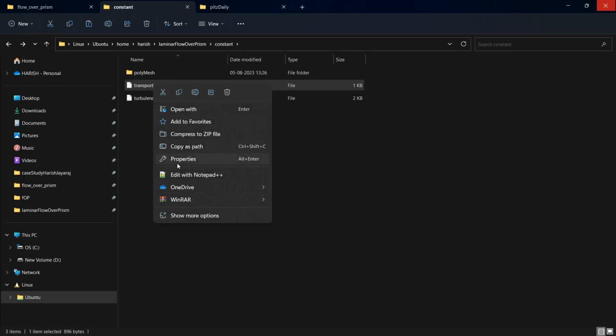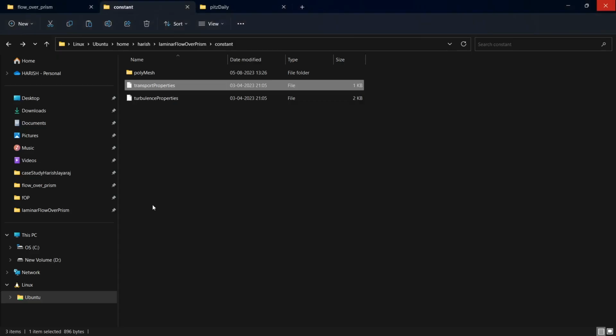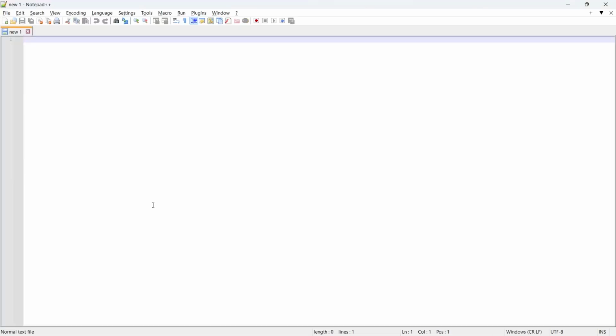Inside transportProperties, there is this constant nu, which is the kinematic viscosity. The model is Newtonian, so there is a defined kinematic viscosity, which is 1e-5. How is this useful? You can use it to calculate the Reynolds number using Vd by nu, where d is the characteristic length, which here is 1 meter.